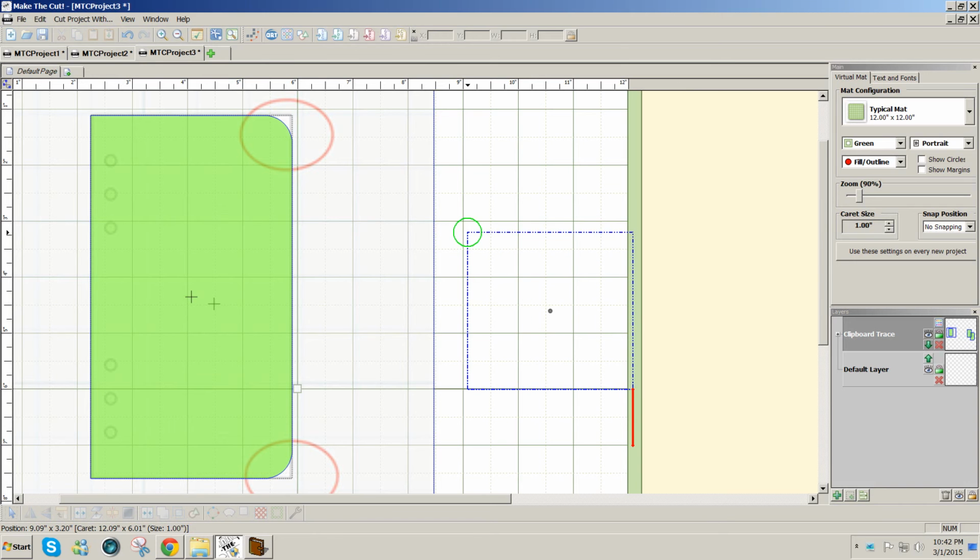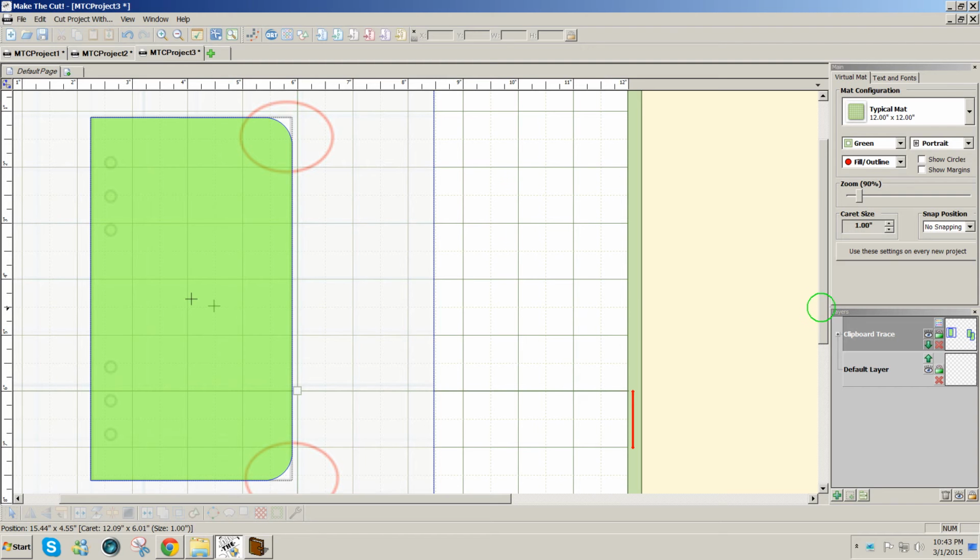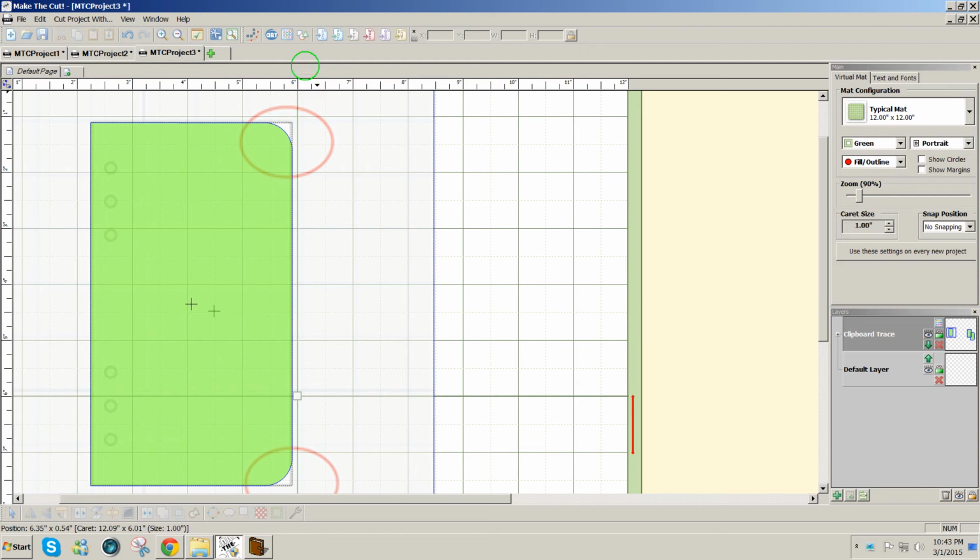I had a question today about how to make corners round using Make the Cut software. For example, this person would like to make just the corners on the right side of a page round and leave the other corners square. There are a number of ways we could do this, but I'll just do it one way using basic shapes.